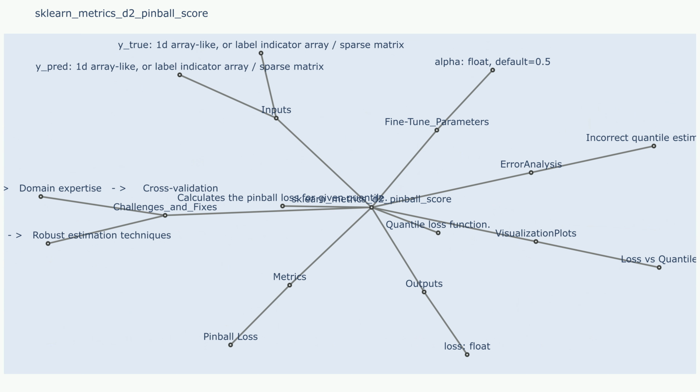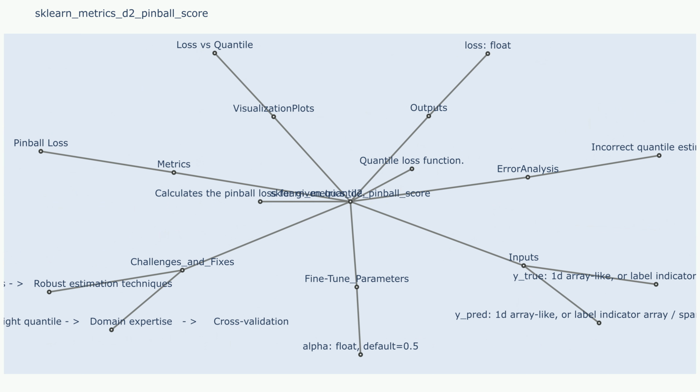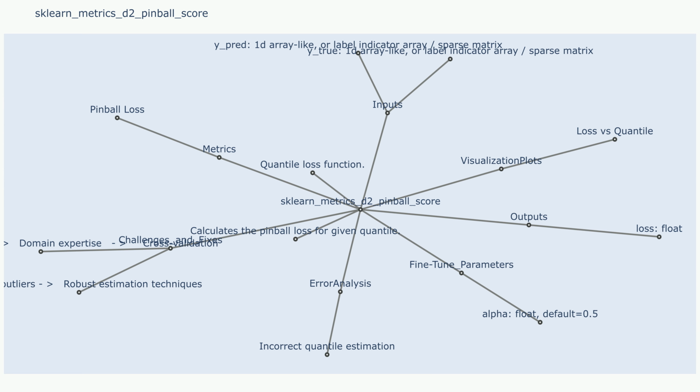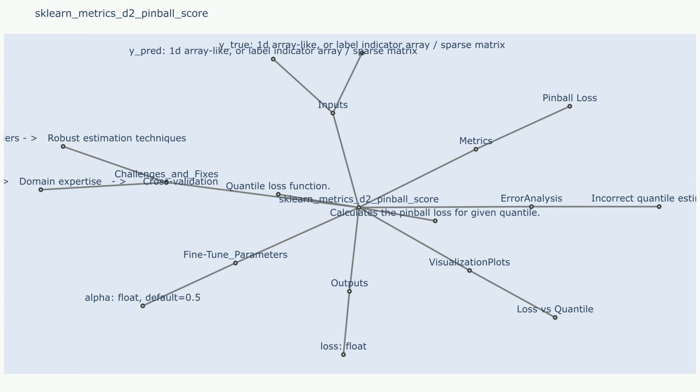Fine-tune parameters: quantiles, a list of quantiles to calculate. Defaults to 0.1, 0.5, 0.9. Adjust these based on the desired level of confidence or the specific application. Uncertainty methods: quantile regression. Use quantile regression to explicitly model the quantiles of a distribution. Bayesian neural networks use Bayesian methods to estimate the uncertainty in the predictions.